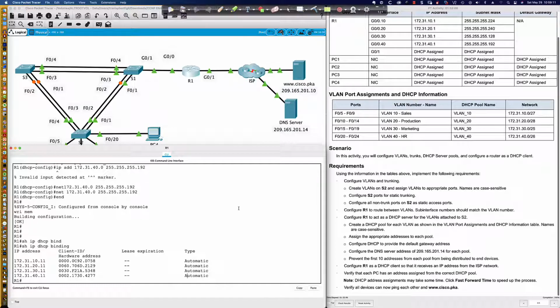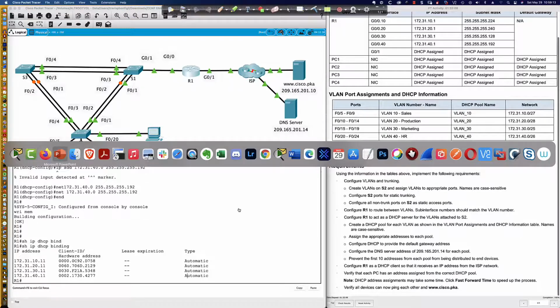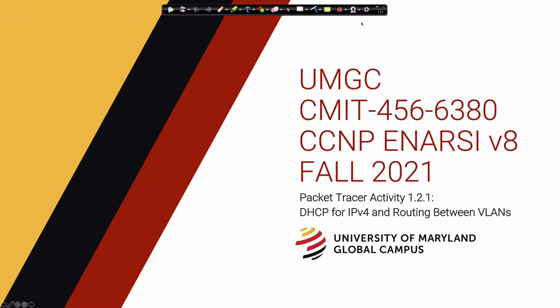All right, so that is going to do it for this introductory Packet Tracer activity 1.2.1, DHCP for IPv4 and routing between VLANs.